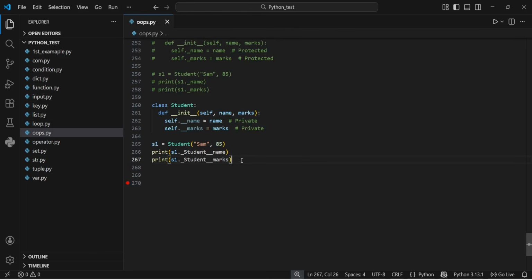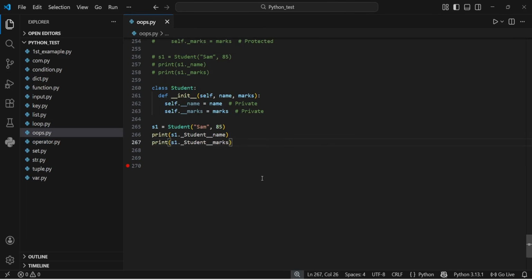But remember, this is not the recommended way to access your private variables. The recommended way is to create two methods, a setter and a getter. That means you have to create a setter method and a getter method inside your class, and using these methods you can access these protected and private variables.